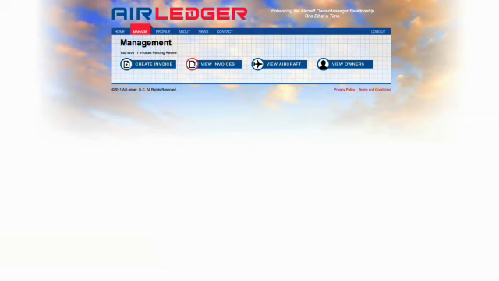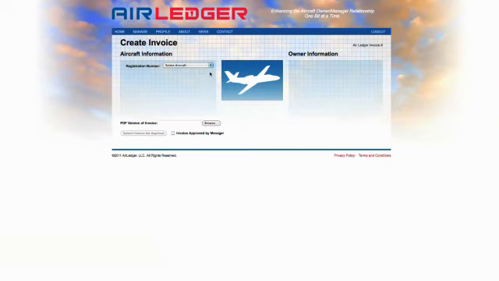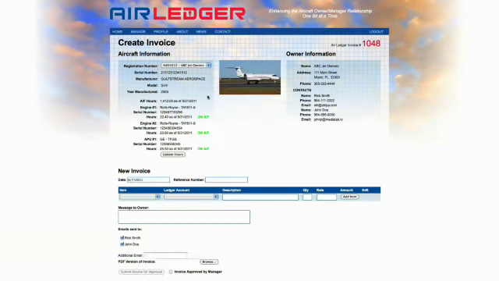We'll get to the view invoices in a second, but most of the time the management company is going to come online, create an invoice, which is really an upload to the owner of various expenses associated with the aircraft. So as you can see in the Create Invoice window, you have the information about the owner, so you can confirm who the owner is.